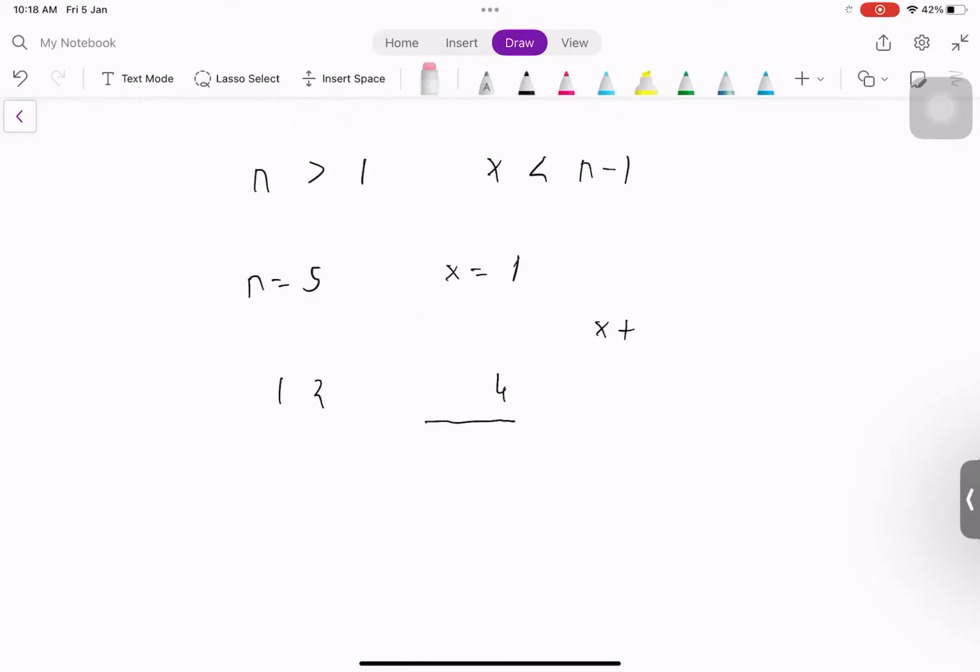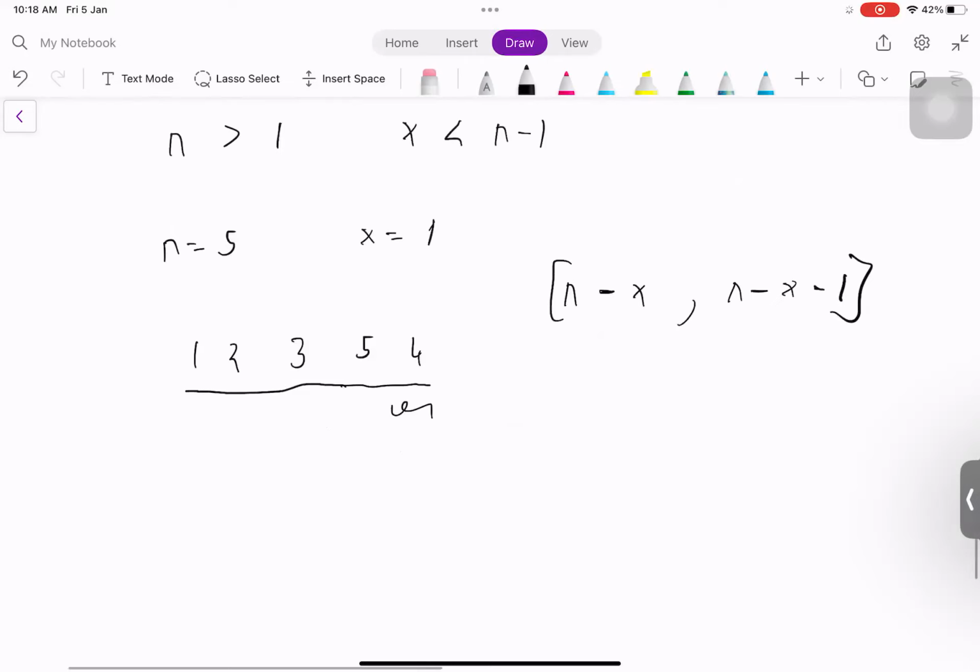Okay, let us derive the formula. If we look over this, we are basically putting only one element after n. So that means n is 5, so n minus x would be 4, right? So from n minus x to n minus 1 inclusive, we can put in this part, over here. Why are we doing n minus 1? Because 4 is nothing but n minus 1.